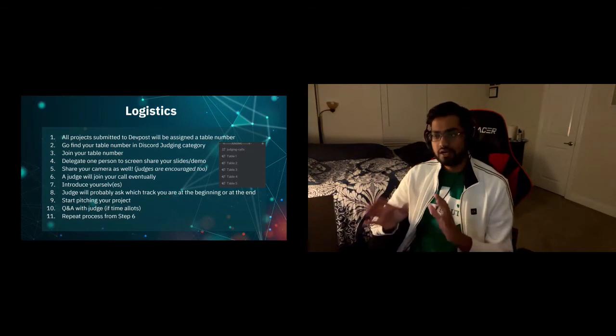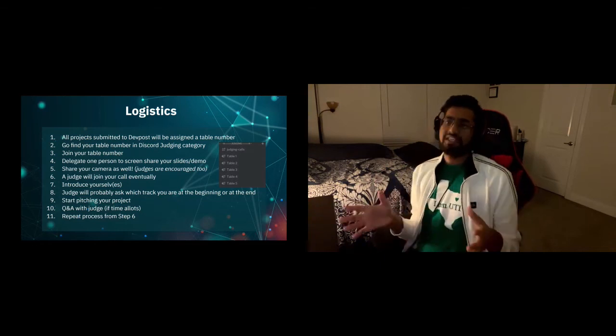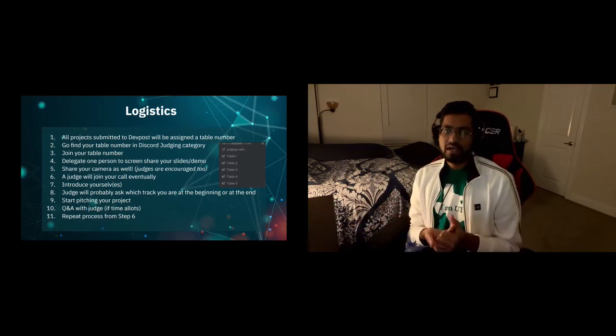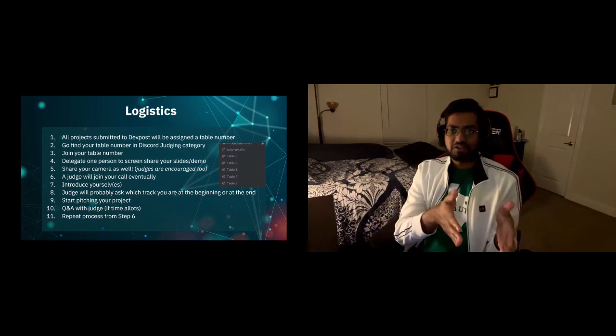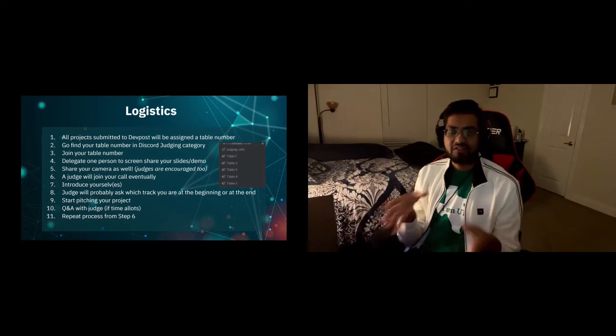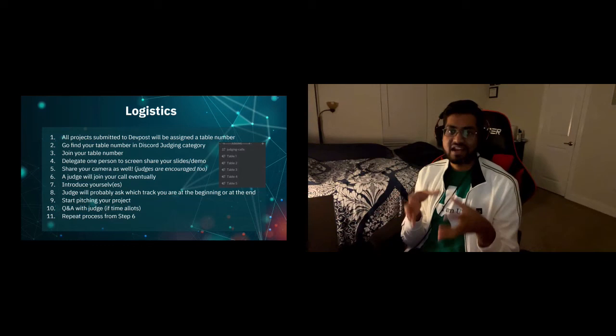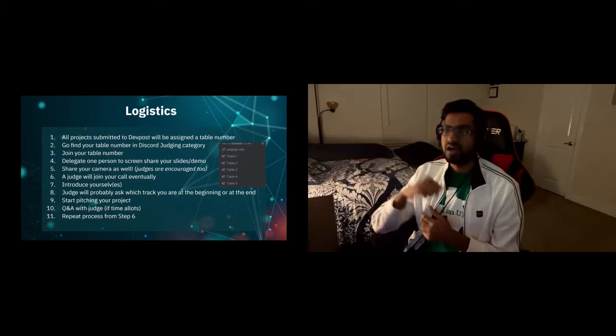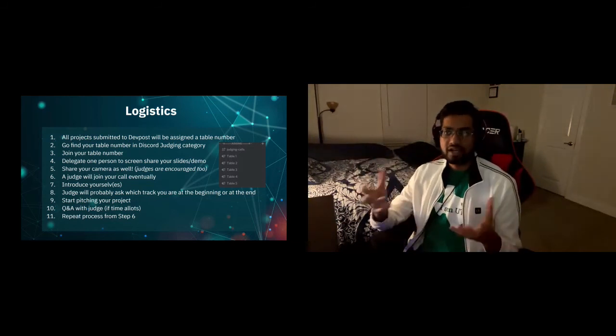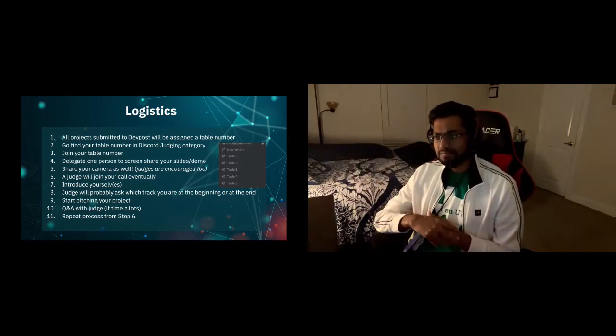Just go ahead, join it. And if you're with a team, delegate one person to screen share, because if you have multiple people screen sharing, it might be confusing to the judge to jump from your screen to their screen and back. It's just kind of a logistics thing for the judges. So just have one person so they know one screen to look at at all times, and they can just follow along to whoever's talking, right? So definitely try to time that up with your teammates.